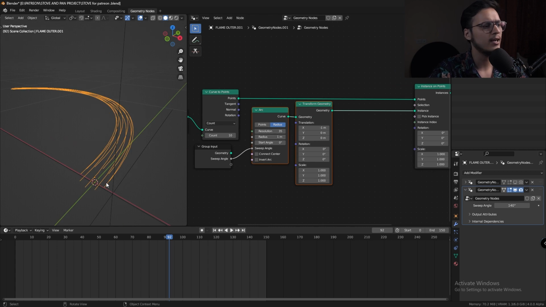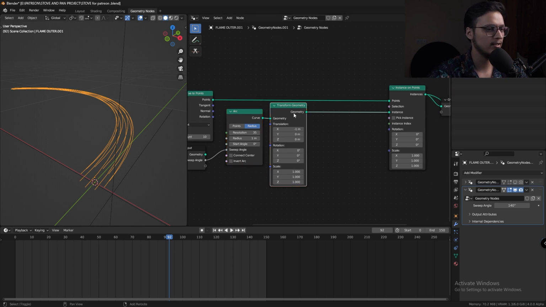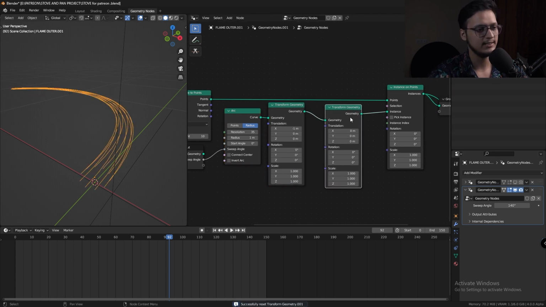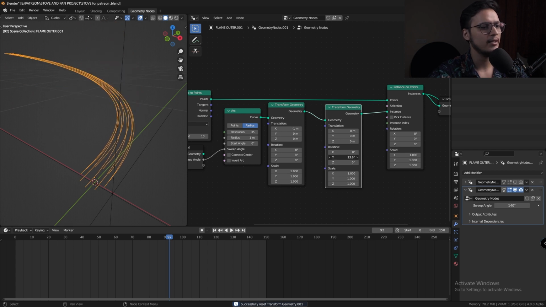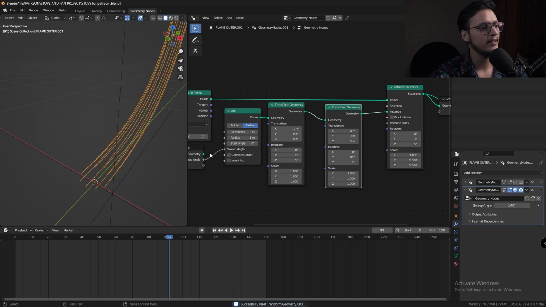So the next thing that we need to tackle is the rotation of these arcs. Arcs are right now aligned to the XY plane. So the first thing that we need to do is align them to the XZ or YZ plane. And then we need to change the rotation of every instance with respect to the point on the circle. Let's just do it and you'll understand it better. So I'll add another transform geometry node, reset it, and change the Y rotation to 90 degrees.